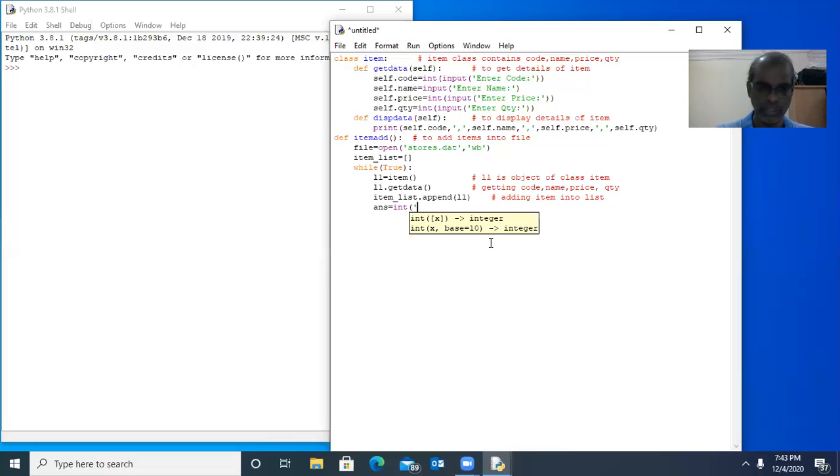Input, enter more data, more items. If you want to enter more items, you have to press Y, otherwise N. N stands for no, Y stands for yes. If answer is capital N, then it should come out of the loop. That's all. If you press anything other than N, the loop will be executed again. That means you want to enter one more item. So this part is over.